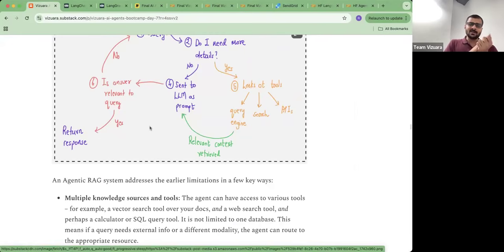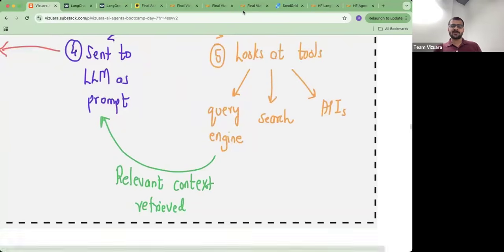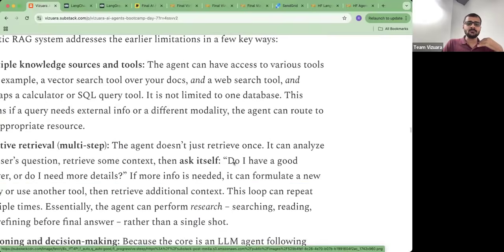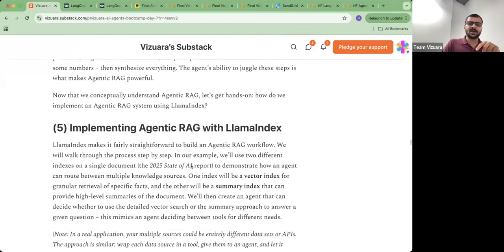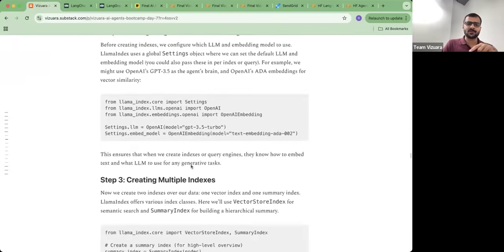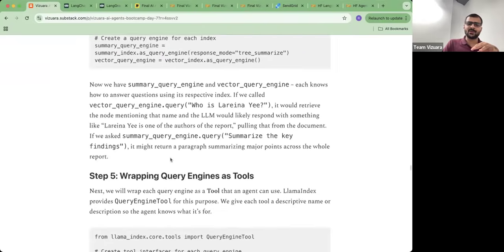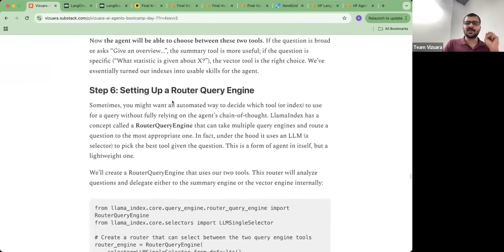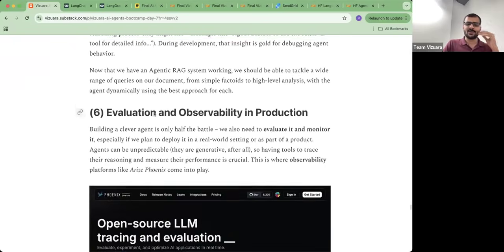They are better at planning, reasoning. Hallucinations are also reduced because of this thought action observation loop which we have. And the agent has an option whether to use the query engine or not. It can decide that I don't need a query engine and then it doesn't need to use it. So this is agentic RAG, and we also implemented agentic RAG with LlamaIndex. So I've added all of the steps on this Substack article: creating multiple indexes, building query engines, wrapping query engines as tools, setting up a router query engine, defining the agent, and then finally running the agent.